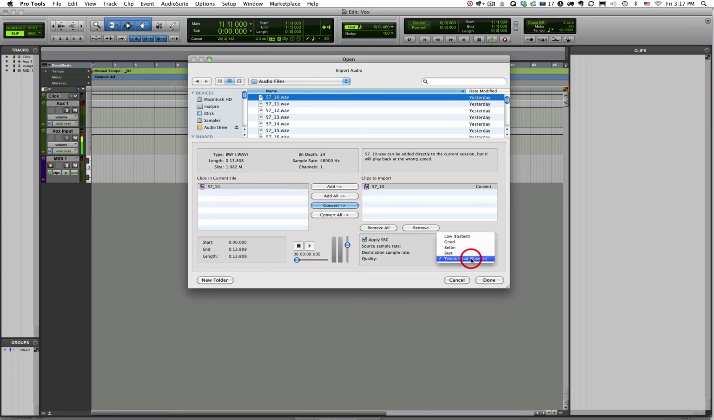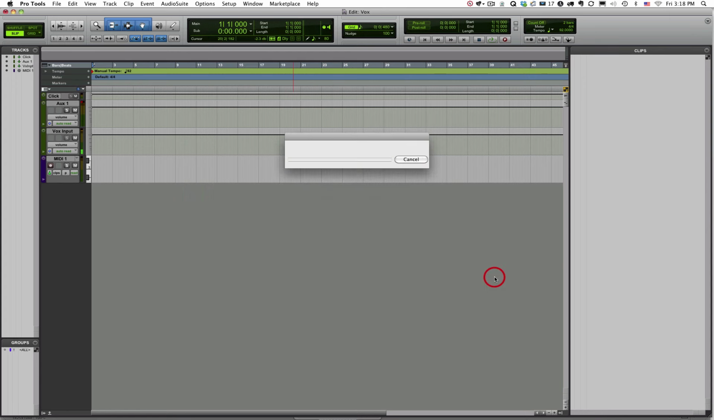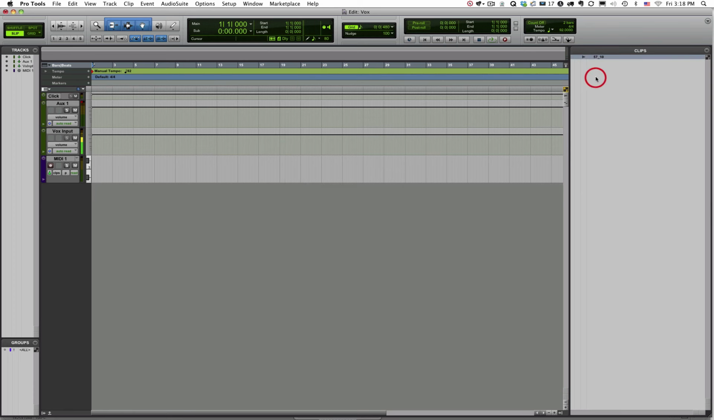Do we want it just to convert real fast, or do we want it to convert very slowly and give us the very best possible conversion? Depends on what you're using it for. If you're converting some files and they're going to be part of your final mix, then you probably want to select Tweakhead or Slowest. You want the very best quality in the conversion that you can get. So same thing, now that I have converted these files, I can click Done. It's going to place it in the audio files folder. Click Done, you can see it converted it rapidly, and I'm going to place it in my clips list.